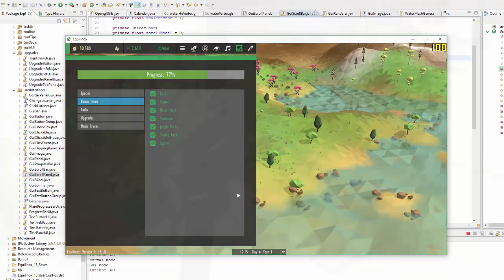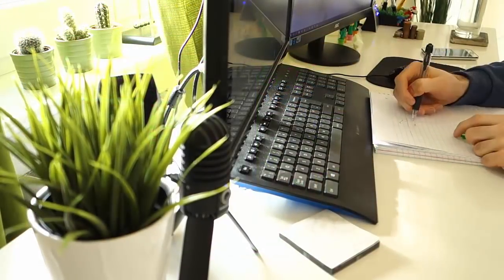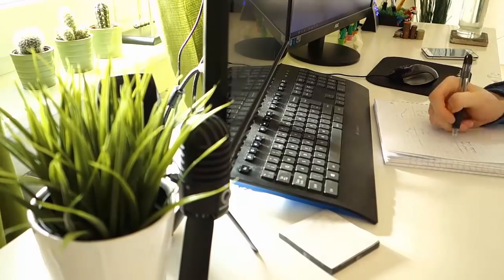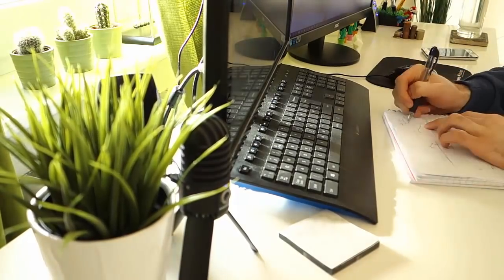So next up today, I'm going to start planning out the first movement for the day, which is going to be for the horse, and I'm going to try and implement some sort of galloping movement.